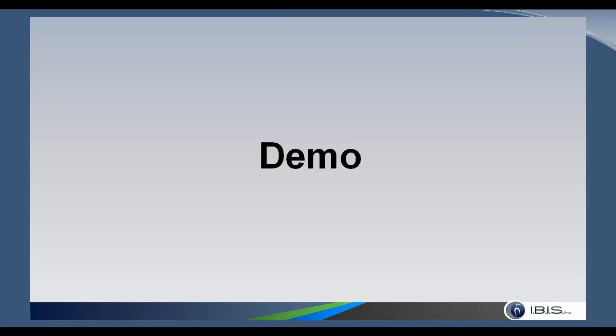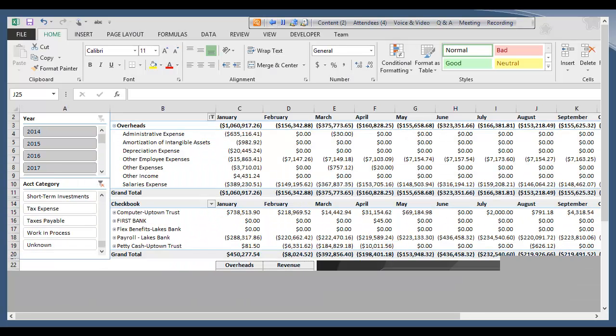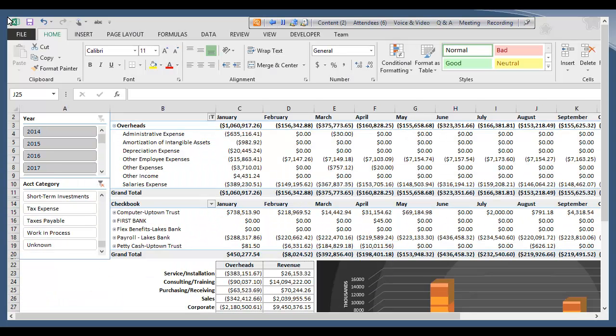So let me switch my sharing over to my desktop now. Okay, so this is the first page of my dashboard. So I created this dashboard to show some financials information on the first tab. So right now, everything on this tab is connected into the Financials cube.